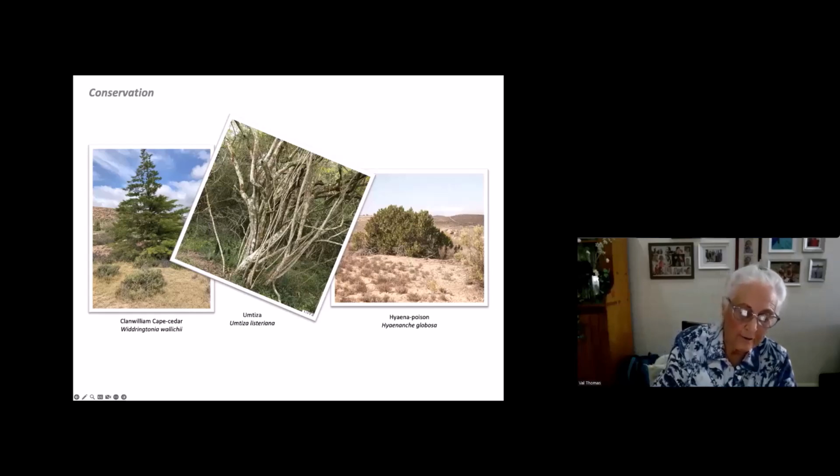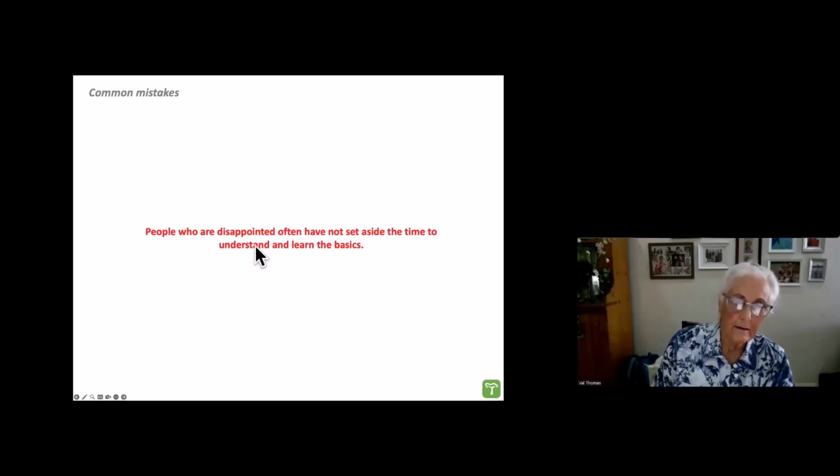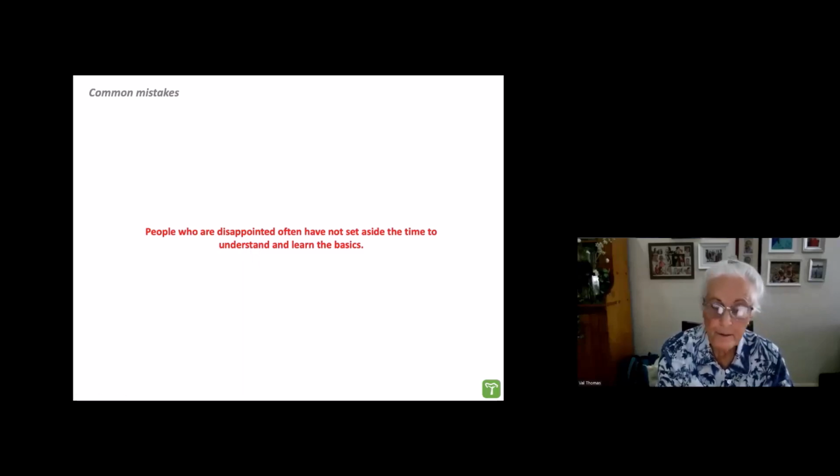Now, I often hear trees are not easy to ID, but there are some mistakes to avoid. The common mistake is that people who are disappointed often have not set aside the time to understand and learn the basics. Most people learn a few trees of the species at a camp in a national park or on a family farm, and they know these specific individuals, but they cannot work out why they can't simply apply that knowledge to the whole country. And by next year, they've forgotten what they thought they knew the year before.